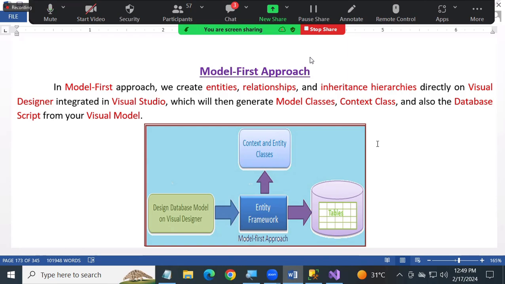What is that? Task Parallel Library. Okay, I have a class at morning 7:30. I'm teaching the topic. That's why I just included all you people there.